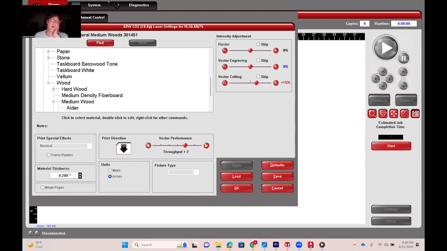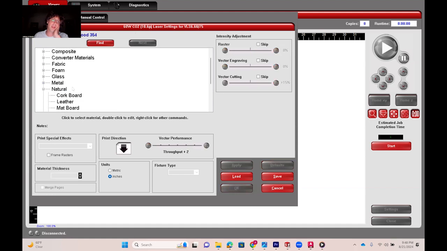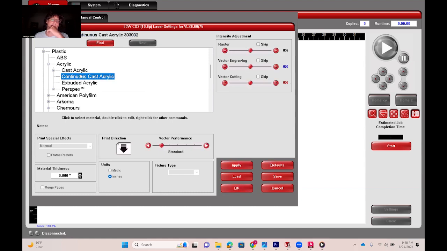I will cut wood, but let me show you the other very common one we have, which is acrylic. With that one, you go from plastic, then acrylic, and you want to do continuous cast acrylic. Extruded acrylic is harder to cut through. If you do end up buying extruded acrylic, usually you'll have bad results, but the cast acrylic will cut quite well. Again, with this, I would increase everything past what it was. But let's go back to the wood, because that'll be the one we'll be messing with.